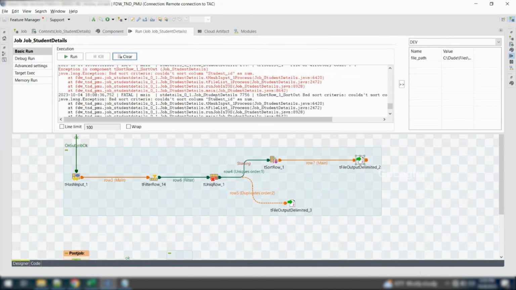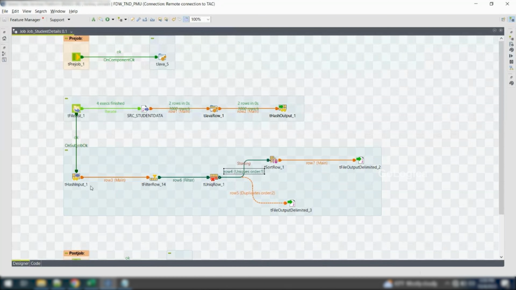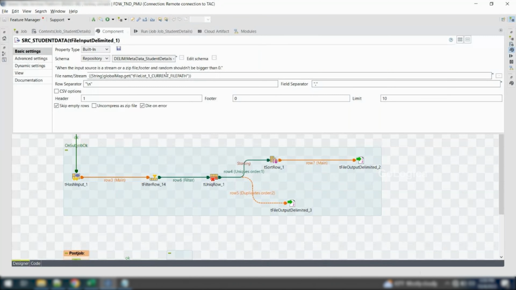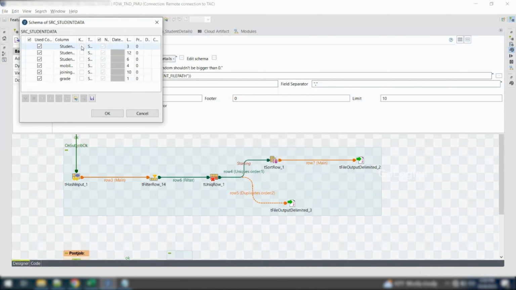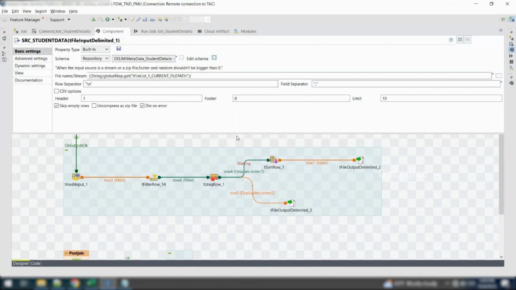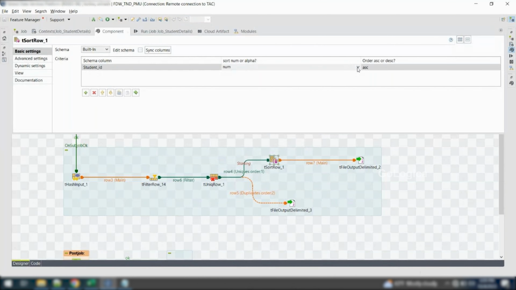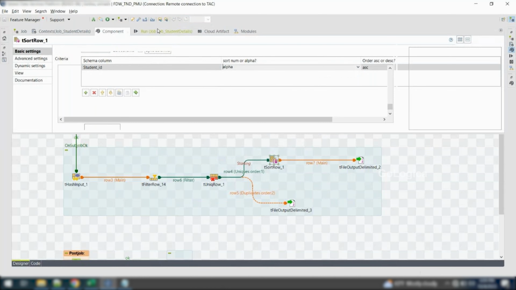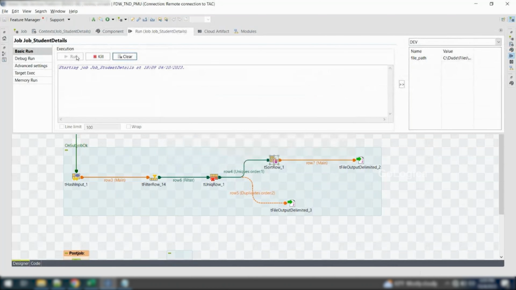Student ID cannot be null, cannot be num. Okay, what is student ID then? Is our student ID a string? Oh, student ID should be a number. So which type do we need to use here? Alpha. Alpha will treat it as a string. It will treat numbers also as a string and it will try to sort it out for us.